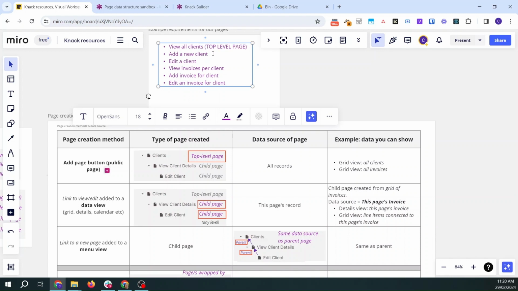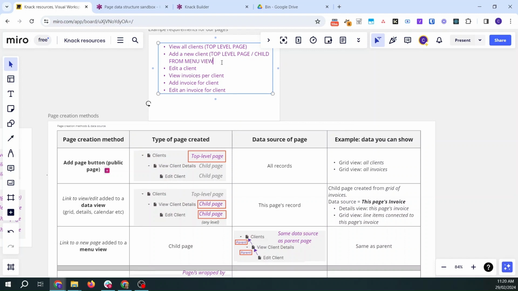Adding a new client. So we don't need to know what particular client we're dealing with to add a new client. So we don't need to have drilled down into a client. So we don't need a data source of this page's record. We need the kind of global all records data source. So this could be on the top level page, or it could be a child page from menu view. So let's deal with those two first.